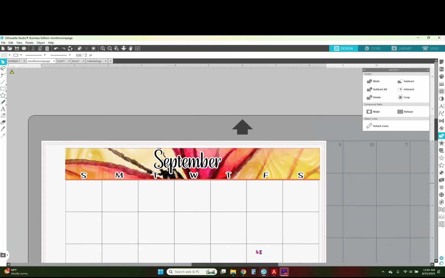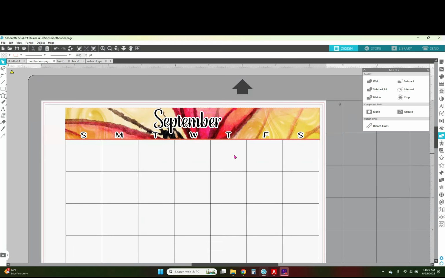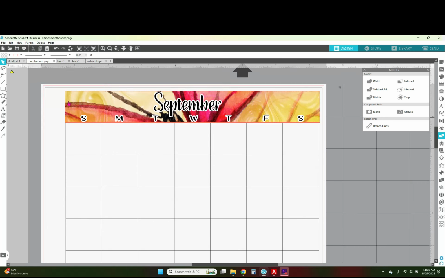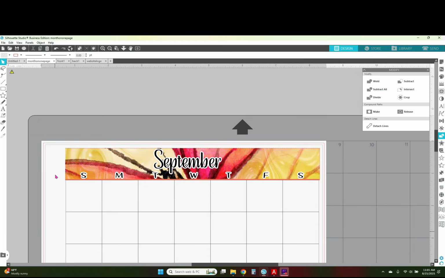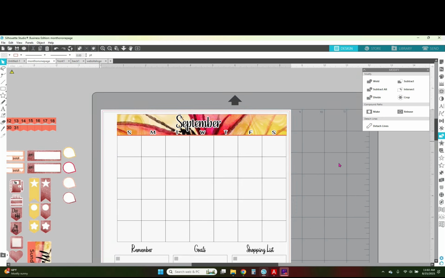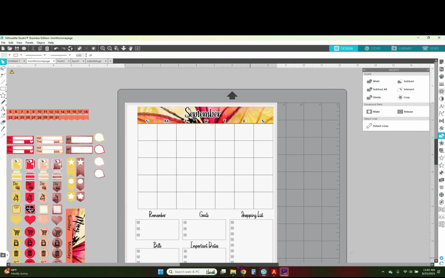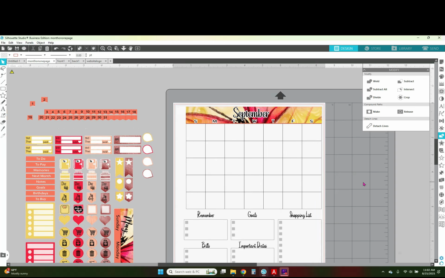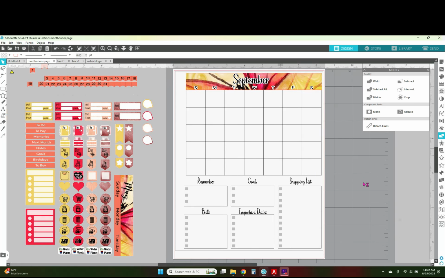Otherwise, what I'm going to do is just handwrite my days in when I print this, because I don't really use this page for much anyway. So it's not like I'm going to refer back to it very often. Okay, so let's keep going.